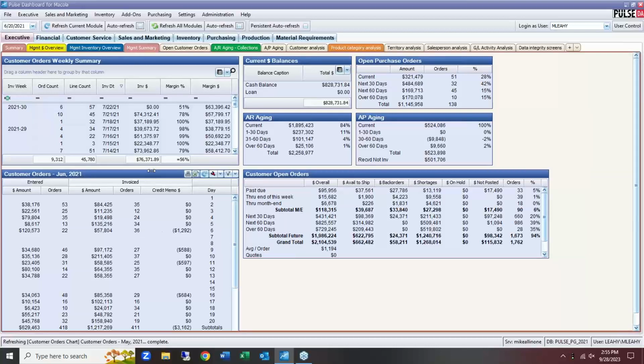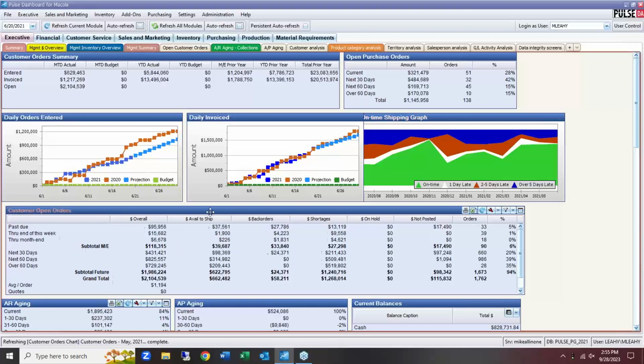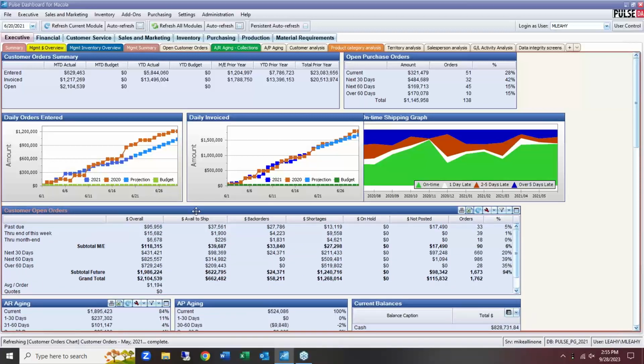Here's something that we've developed. We're very, very customer request driven. When I mentioned earlier this report that showed what our past due was compared to what's available, this was developed by the operations manager at one of our customers, because he had the same exact thing come up.